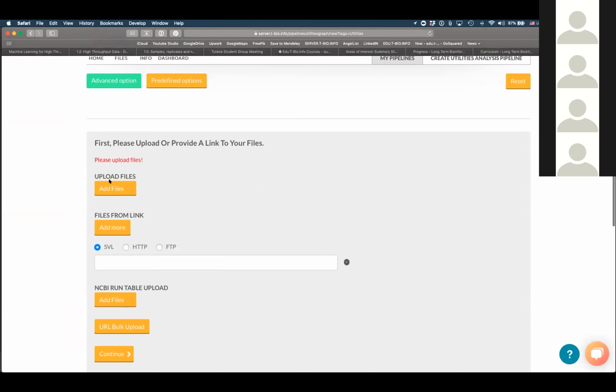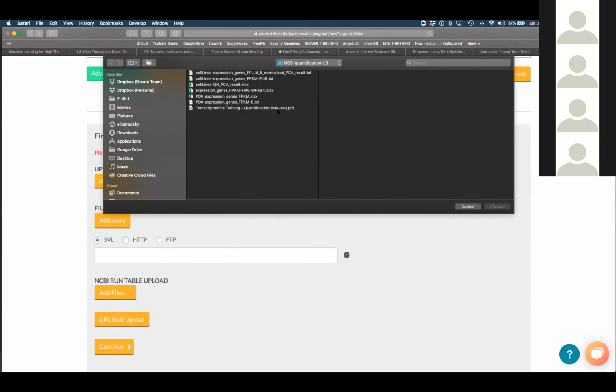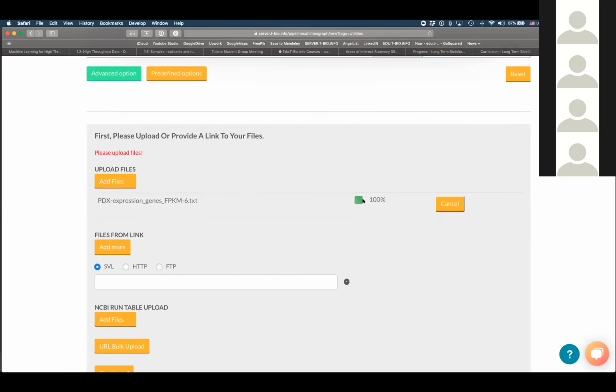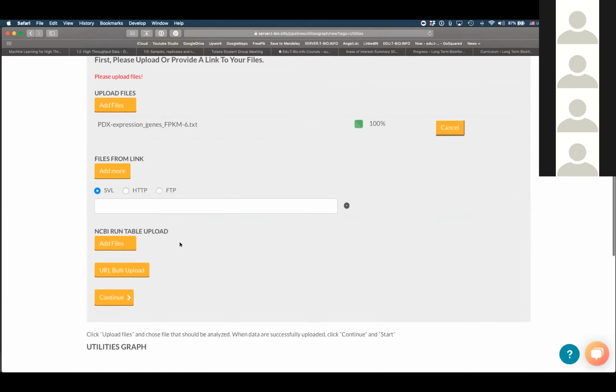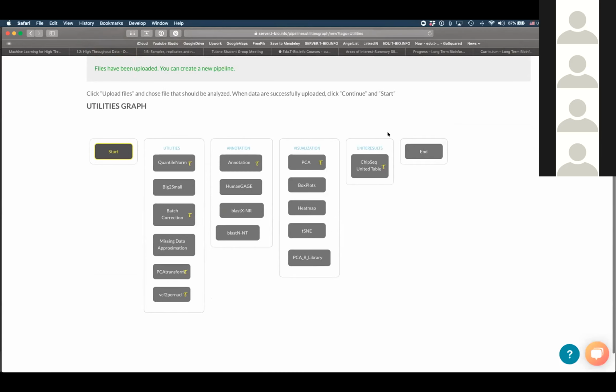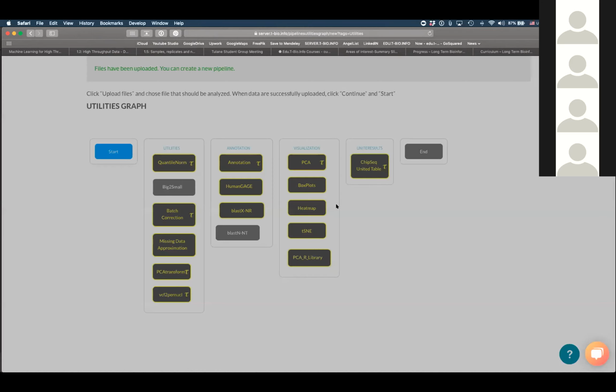and upload the data. So that PDX gene expression table, which should have something like FPKM at the end. If you upload this data, press on continue and start. And let's open this quantile normalization.